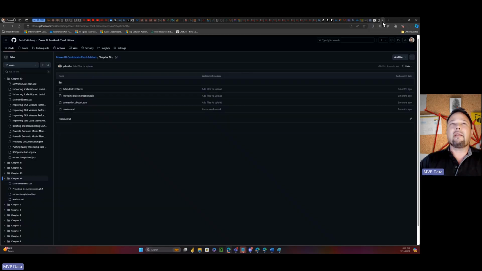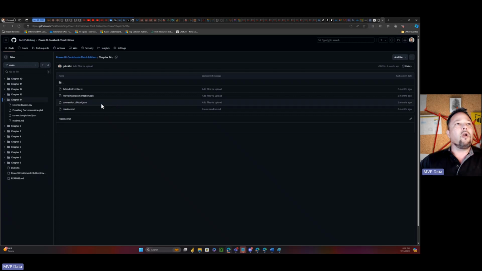Because it came so late, it took me a little bit of time to get the GitHub repository reorganized. I had to move stuff from chapter 11 to chapter 10, chapter 12 to chapter 11, et cetera, and move things around. There actually is content for chapter 14, though not all of it is actually used.